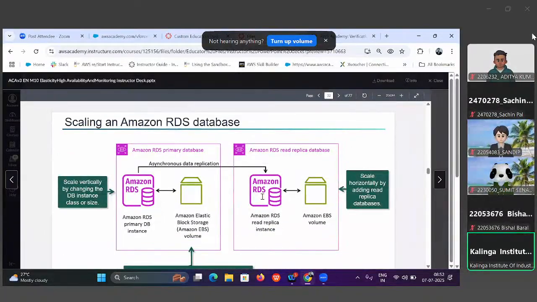If we look here at scaling in Amazon RDS, this is a relational database, right? So we have two things: one is the read replica database and another is the primary database. You scale vertically by changing the DB instance class or size. Synchronous and asynchronous data replication are used here. One is for the Amazon RDS primary DB instance, and here you are using Elastic Block Store, that is, EBS volumes.